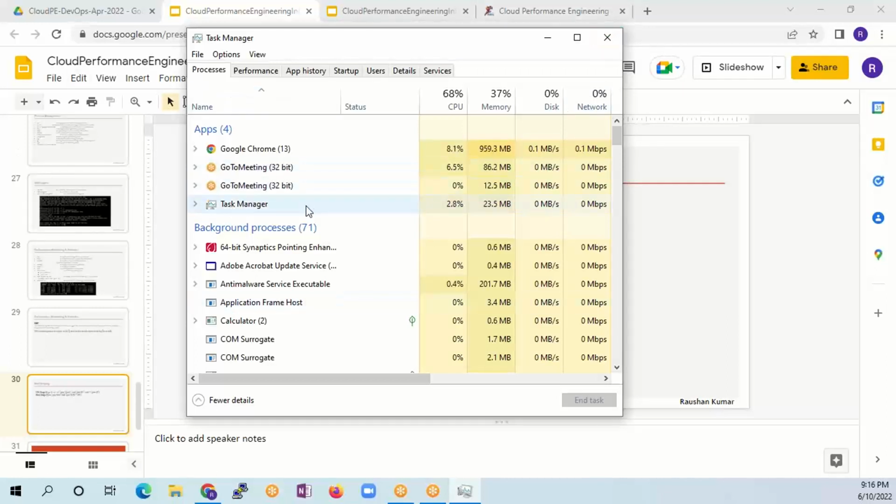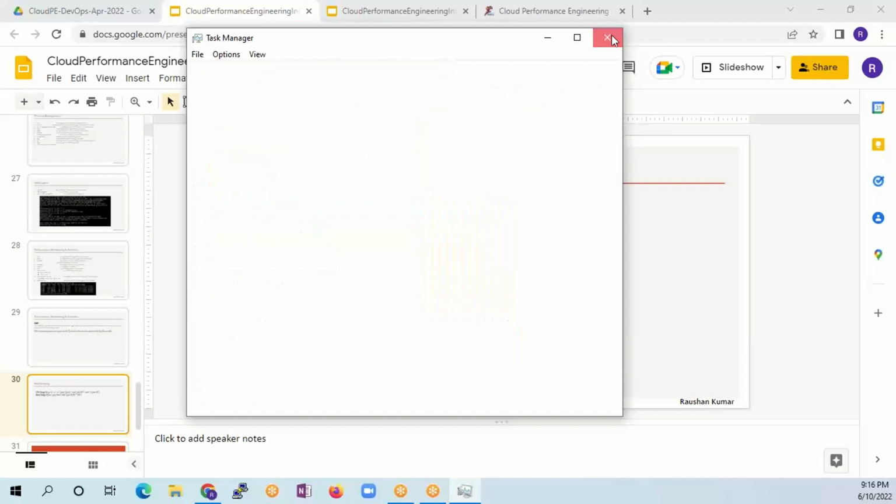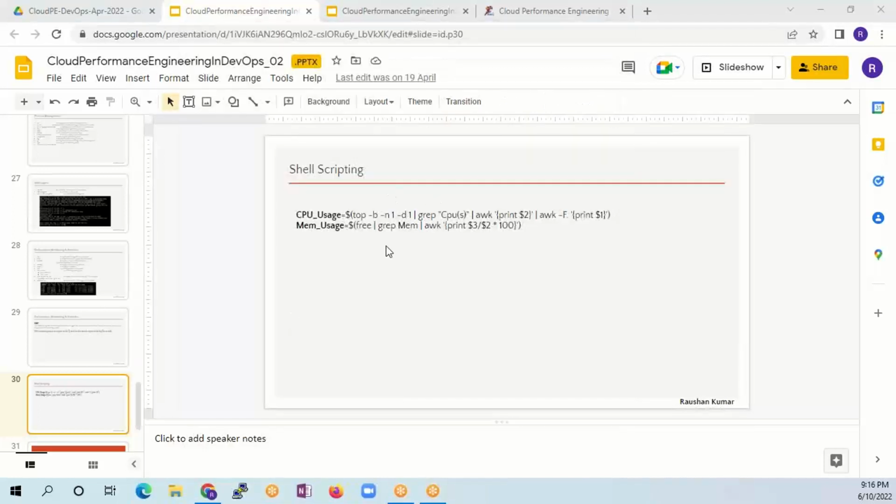Whatever process, let's say the Java process is running, I can take that. So we'll write a shell script around it. If you do not have any monitoring tool, I can write a shell script which will capture all the CPU, memory, disk, and process details, at the host level and at the process level, everything.